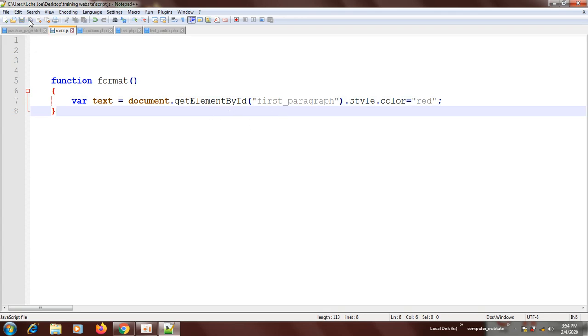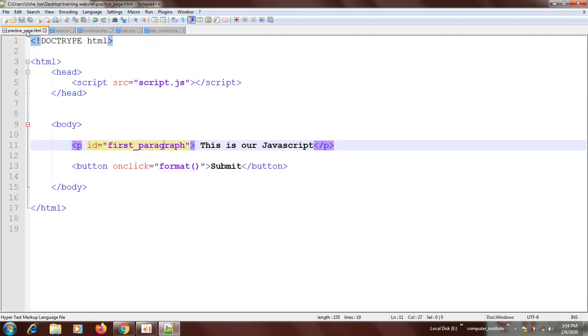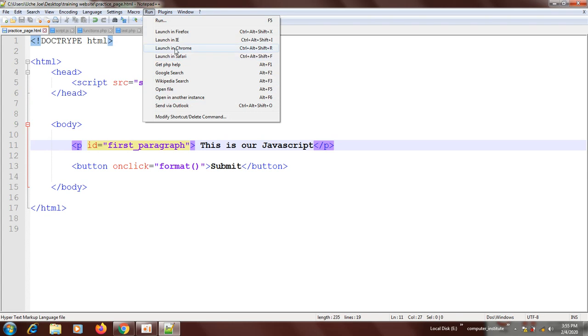Having done this, let's run it and see what we get. You save, then you go to the HTML page, go to run, then you click on launch in Chrome. Then when I click on this, you see what will happen? Good. When I click on it, it changes to red.